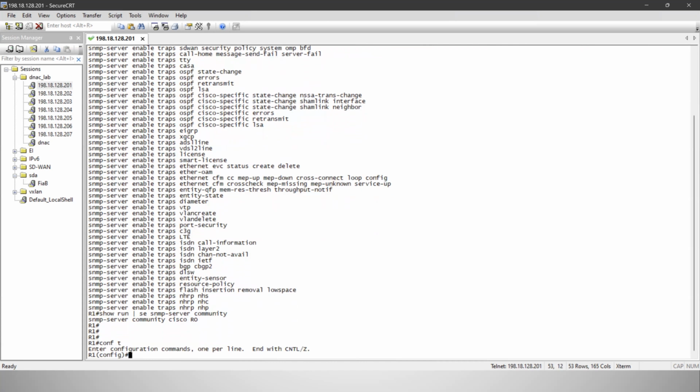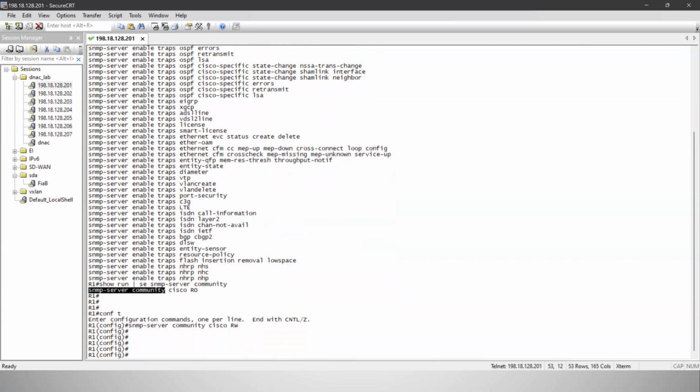And I'll do one thing. Cisco RO. RW. Okay, so yeah. New one? Just rewrite community, just put that. Even you can go and put SNMP version 3 as well with encryption, all those parameters. And generally that is recommended, to use SNMP v3. In this lab, I'm just using this v2 with the same community.